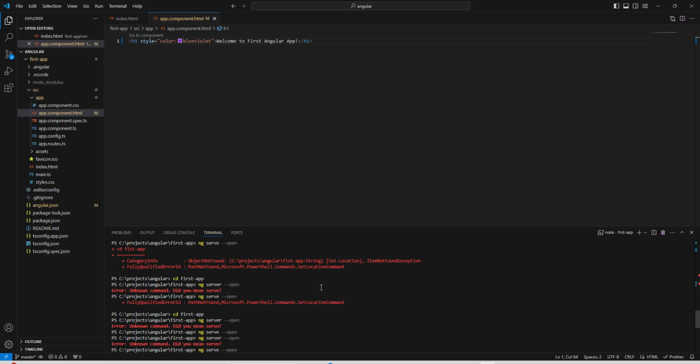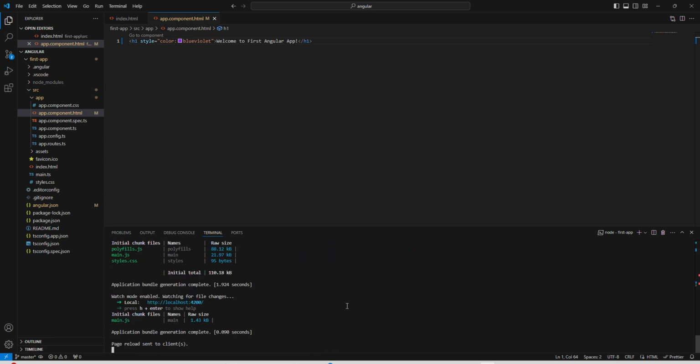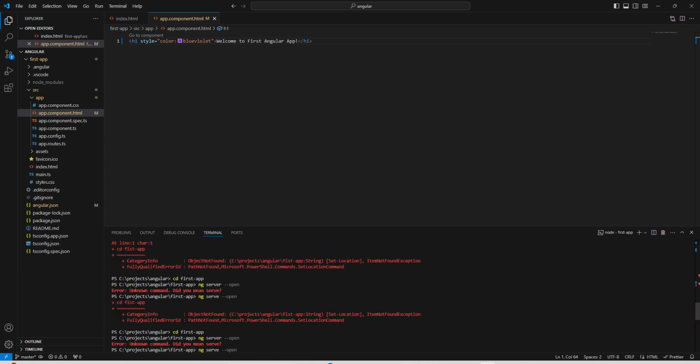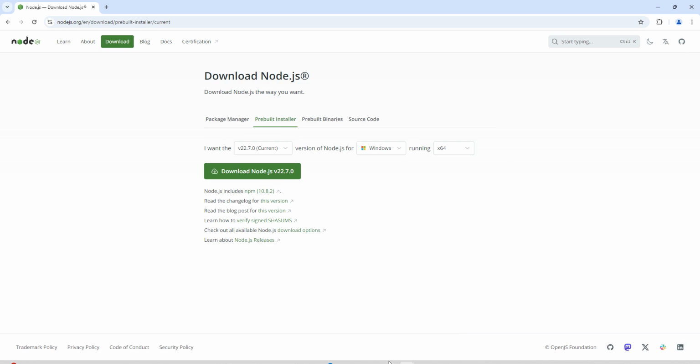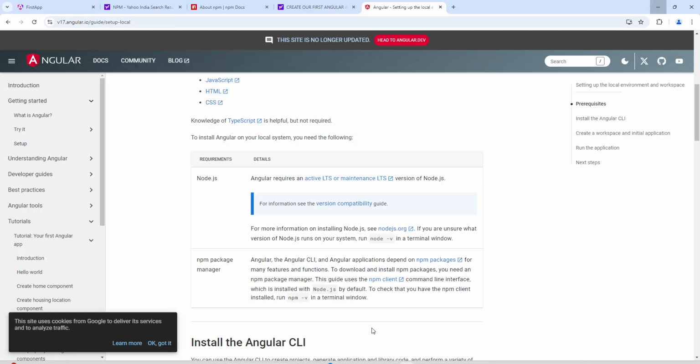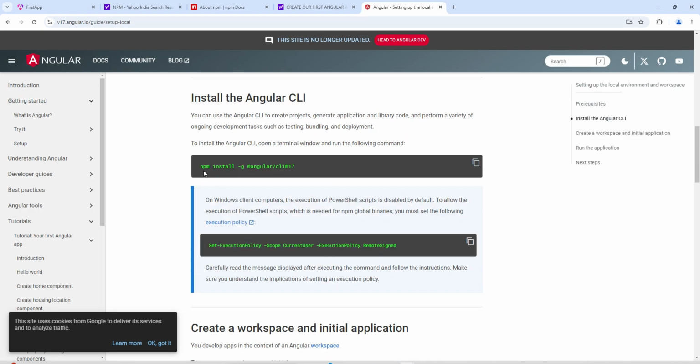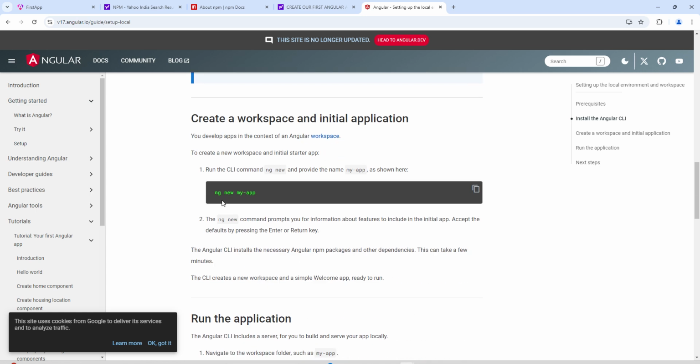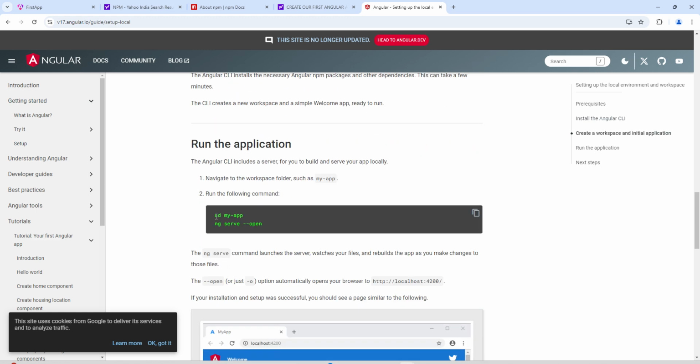So these are the commands which we have followed. First we installed the Angular CLI. Next we ran the command which allows executing PowerShell scripts. Next we created our application using this command, and we changed the directory to our project folder, and this is the command to run our application in the browser, which is ng serve --open.